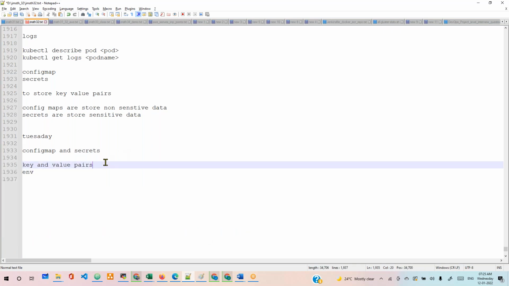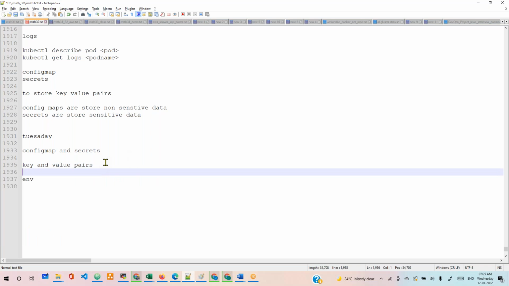Sometimes you don't want to add these environment variables directly in the Kubernetes pod manifest. Pod manifest means, inside the containers section, inside the container spec, we add the environment section. In that place we add the environment variables.